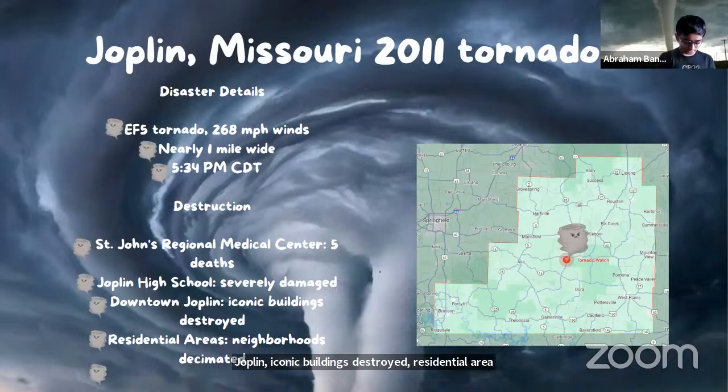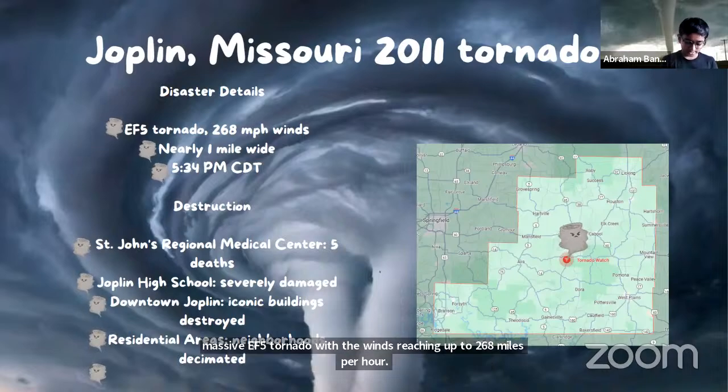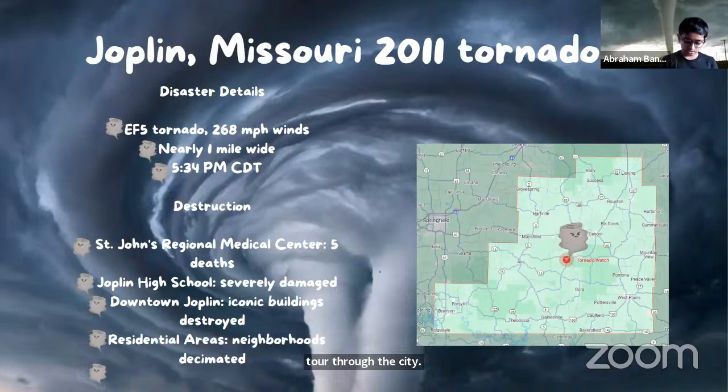So I'm going to start with this. It was a typical Sunday afternoon in Joplin, Missouri. The sun was shining and the temperature was in the mid-70s, but at 5:35 p.m. CDT, disaster struck. A massive EF5 tornado with winds reaching up to 268 miles per hour tore through the city. The twister, nearly a mile wide, cut a swath of destruction through residential areas, businesses, and hospitals.